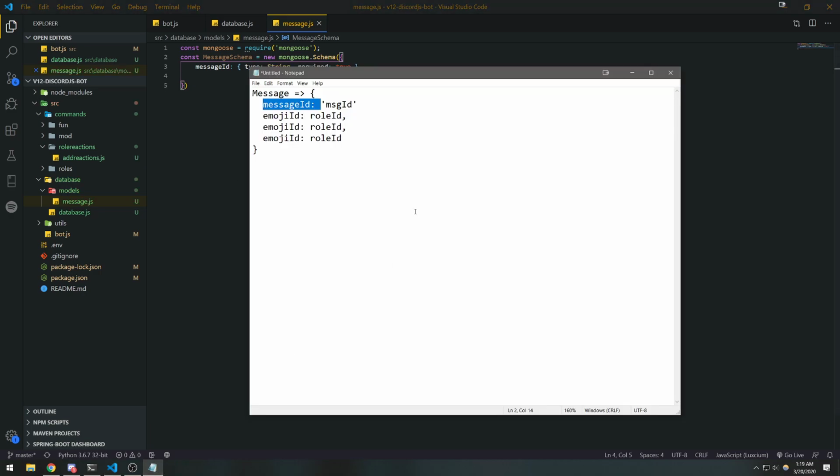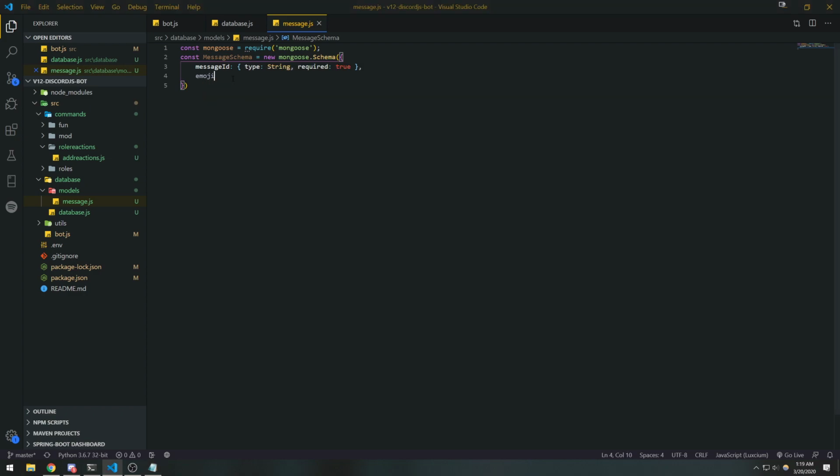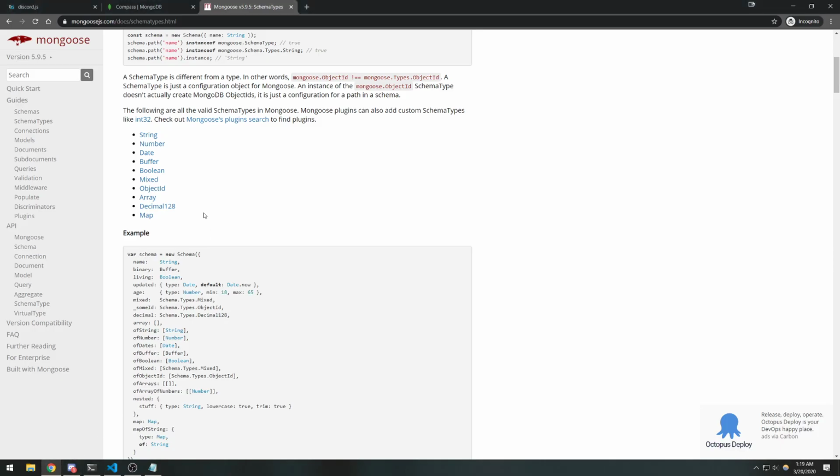The next thing that I want is, instead of having a bunch of emoji IDs, since we're using a schema, we're gonna say emojiRoleMappings, and this is just gonna be an object. We're not gonna make an array. It's just gonna be an object with a bunch of emoji IDs. So emojiRoleMappings, and type. I said object, right? Well, actually, let me check the docs just to make sure.